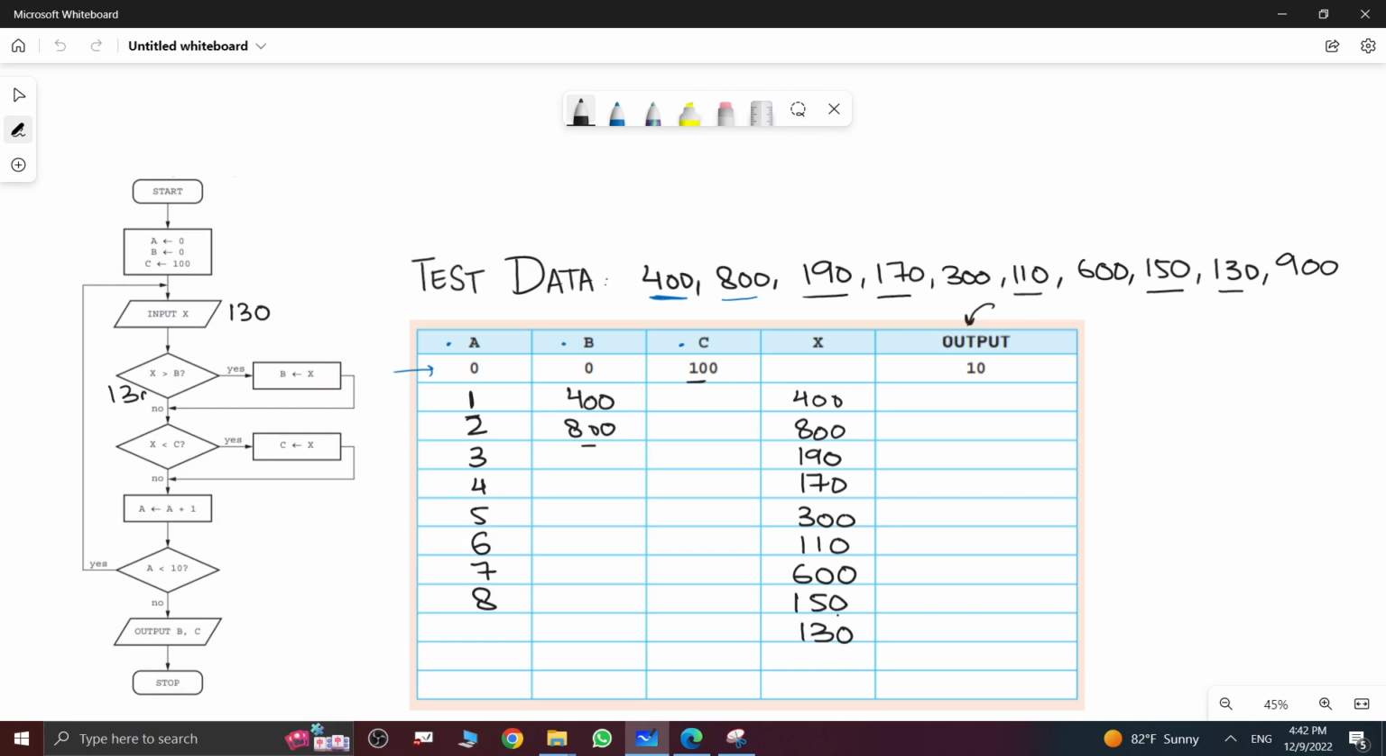Is 130 greater than 800? No. Go down. Is 130 less than 100? No. Let's go down. Increment the value of A. The last value of A is 8. So 8 plus 1 is 9 now. See if 9 is less than 10. Yes, 9 is less than 10. Go up. Write down the value of variable A, which is 9, and change the next value.